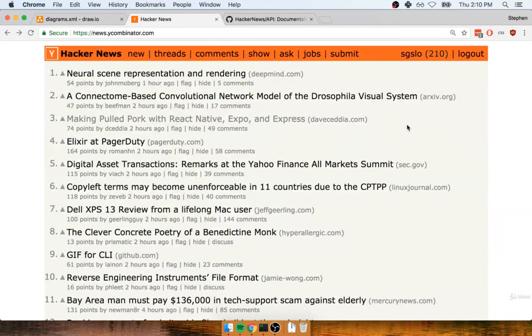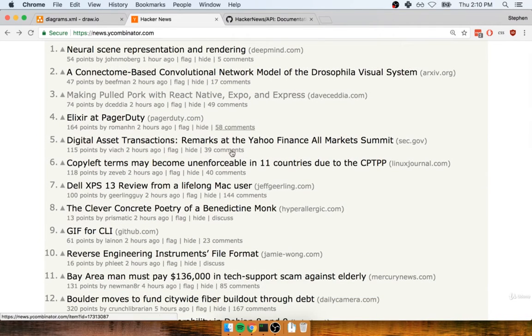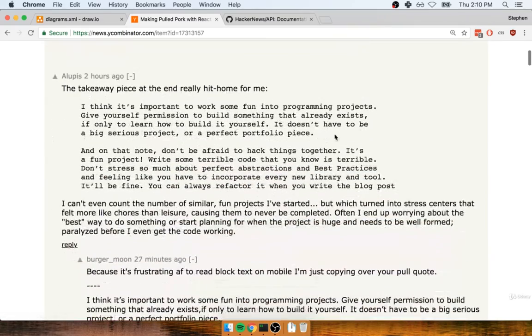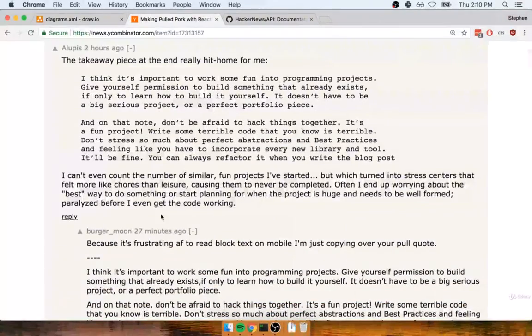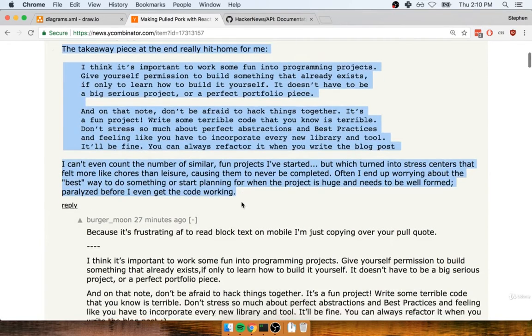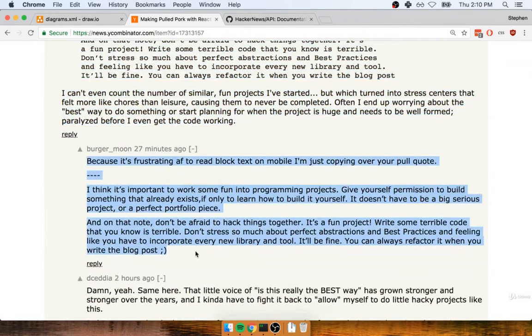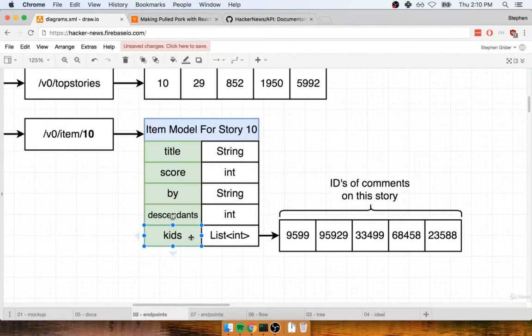If you go back over to the actual Hacker News website and click on any of these discussion pages, you'll notice that all the discussions are hierarchical, or form a structure where someone makes an initial top comment, and then people can make comments on that comment. So when we get back this list of kids associated with story 10, these are only the top level comments associated with the story.